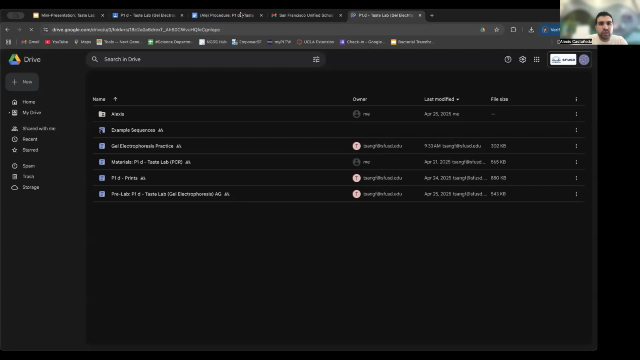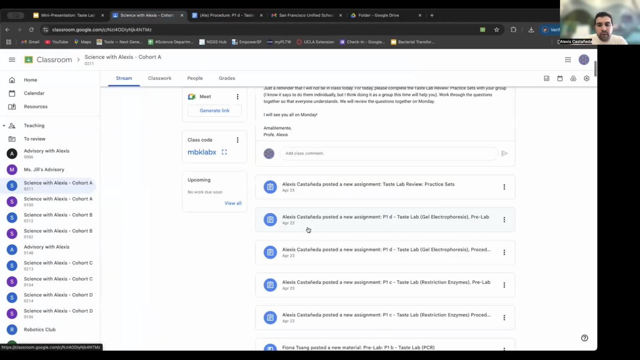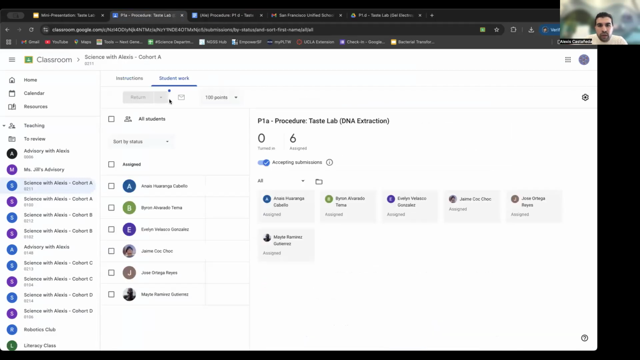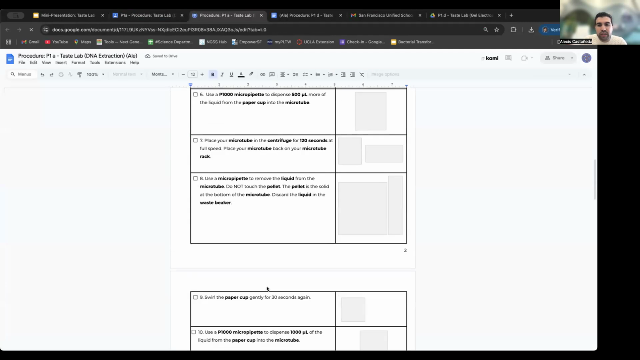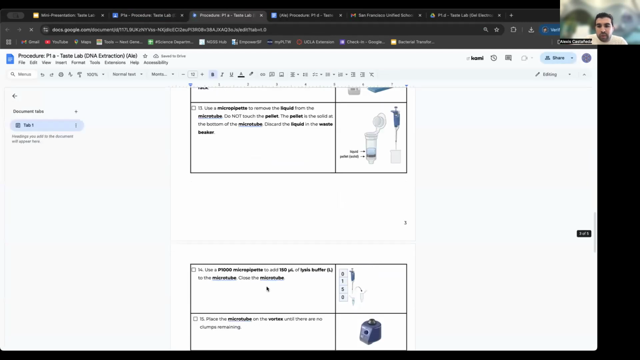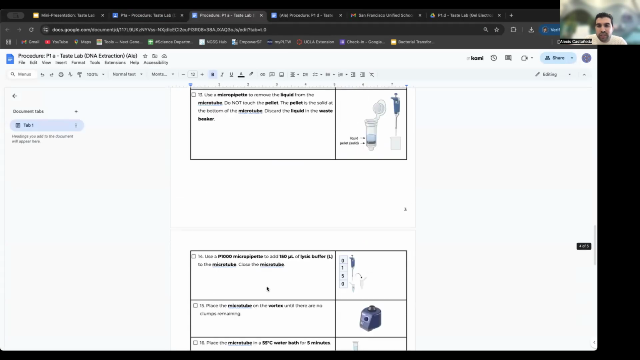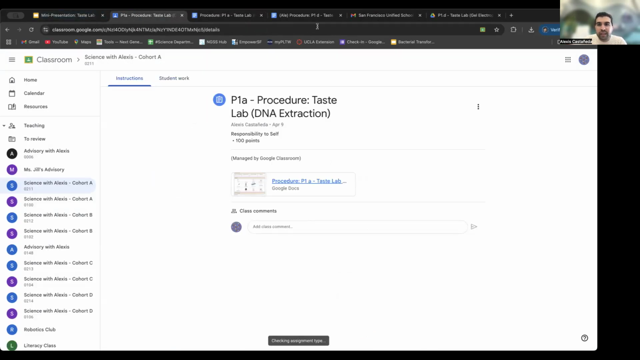So if we go back to, you can actually go back to Google Classroom as well, but you will have this in your notebook. For P1A, the taste lab, what you should see here is this. So what you want to discuss is what is it that you did in this lab? What was the important information that you did? So if you remember correctly, the important pieces that we did here were to take DNA, we used saline solution, we swished it around in our mouths, we spit it out in a cup, we took it through the centrifuge, we added the lysis buffer.